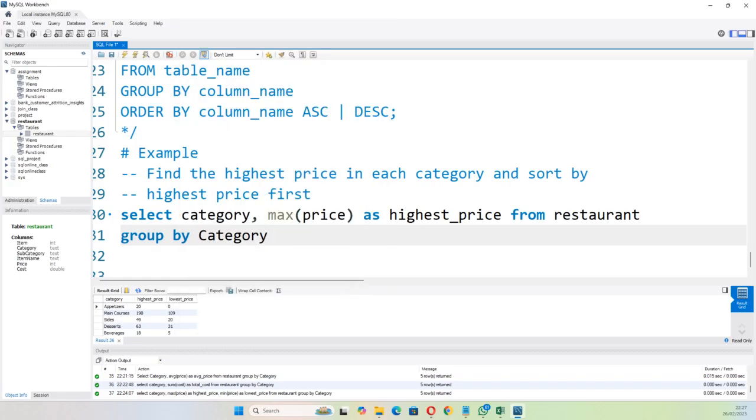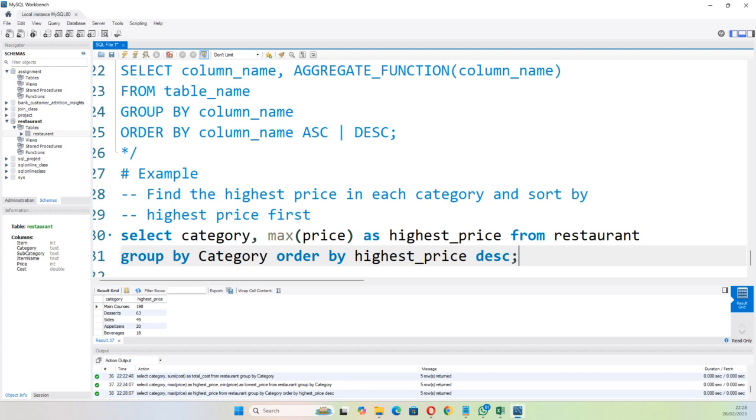Okay, order by category? No, read the question. We have called category before now. Order by max price, the highest price. Yes, order by highest price.